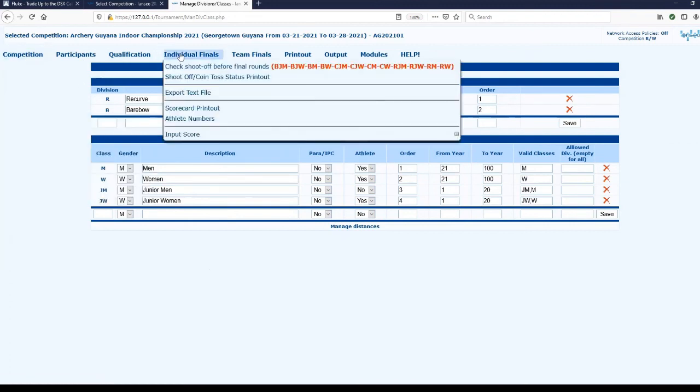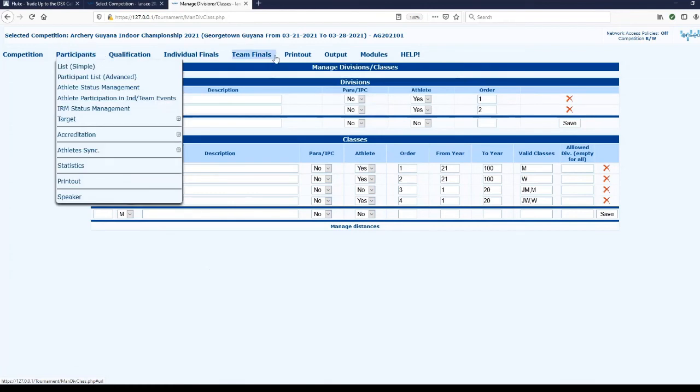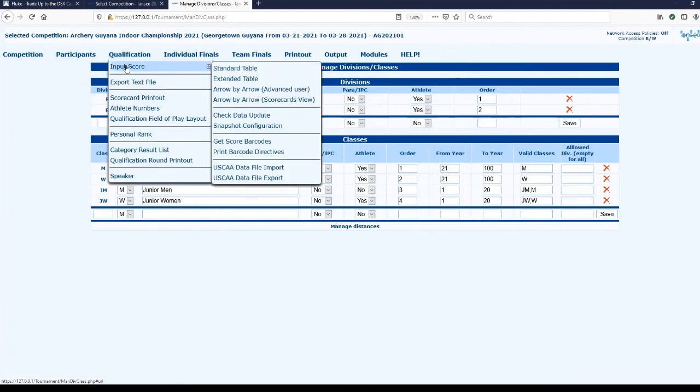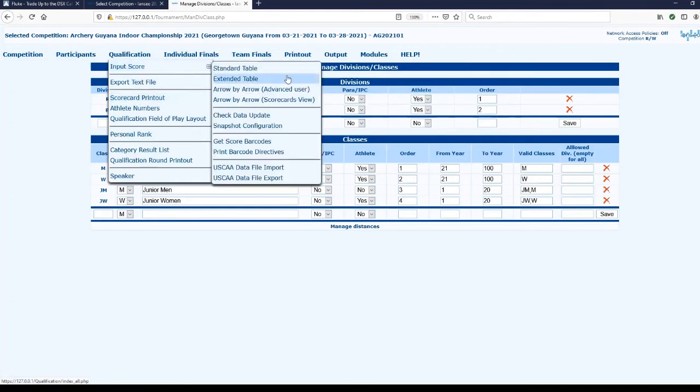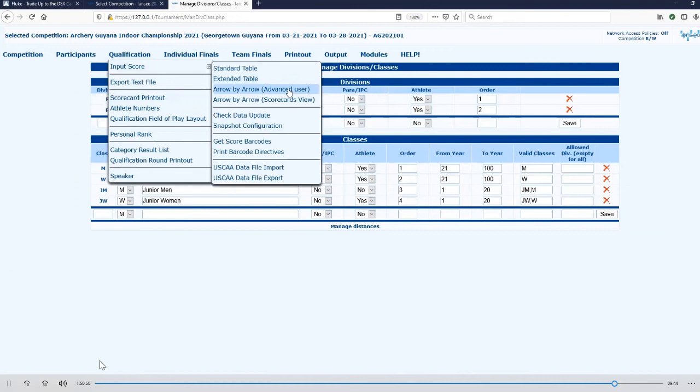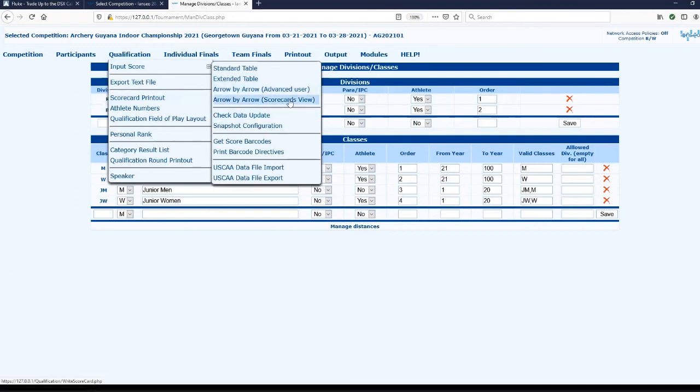Yes. Okay, let's see the qualification and let's look at the input score. And let's look at advanced arrow by arrow, scorecard view. The last one, the fourth one. Arrow by arrow, yeah, click on those. Yeah, click on that one, let's see.